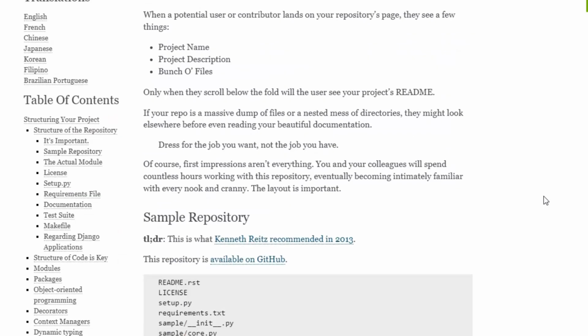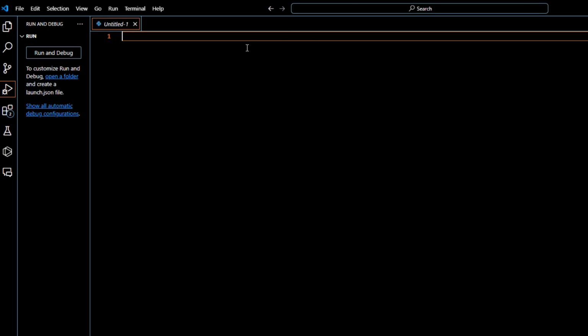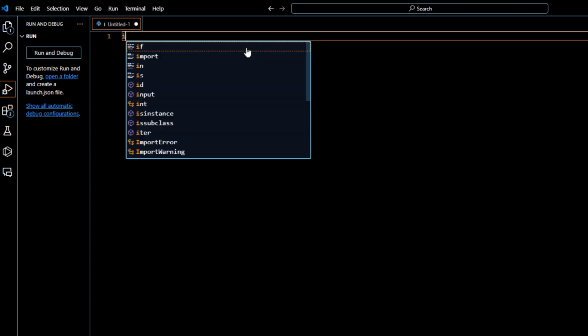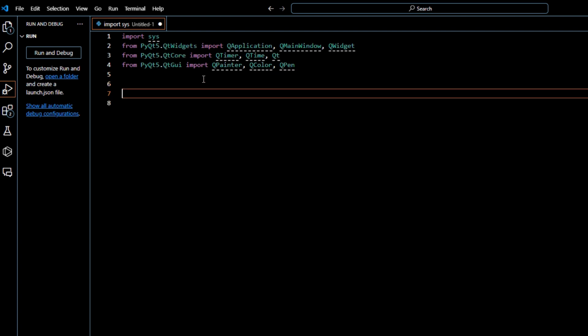How am I going to structure my code? Not really necessary in my case. Let's open my extremely contrasted Visual Code. I'll add the imports, sys and PyQt5. Now we start the real deal.